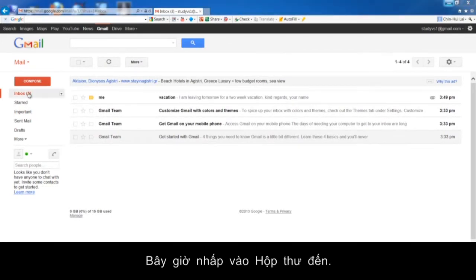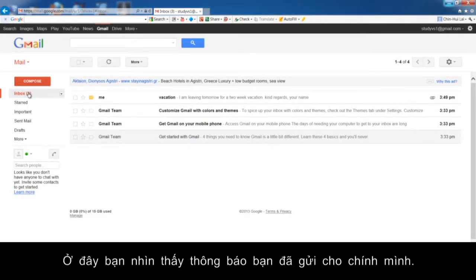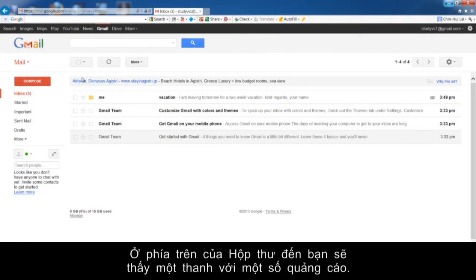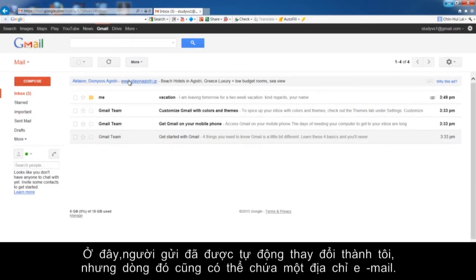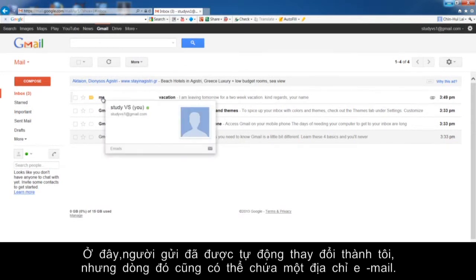Now click the inbox. Here you see the message you have sent to yourself. At the top of the inbox, you will see a bar with some ads. The Gmail service is financed by advertising. Here the sender has been automatically changed to me, but the line could have contained an email address as well.